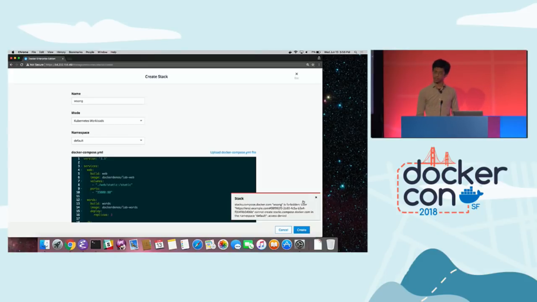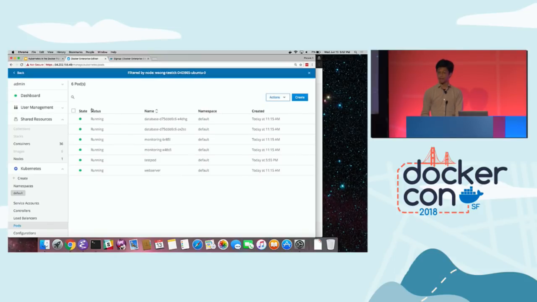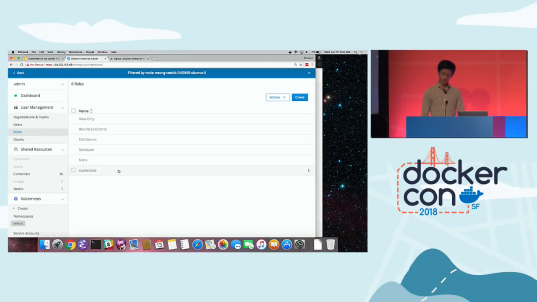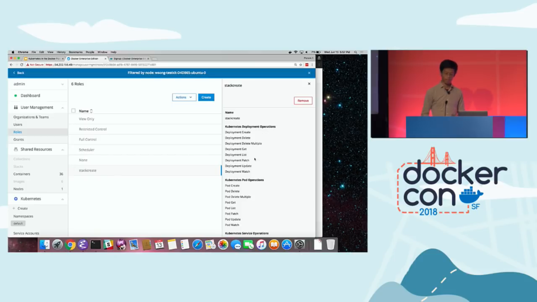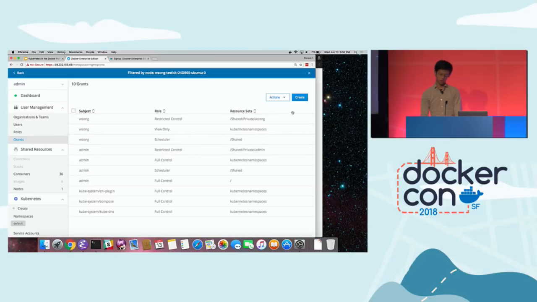So let's give this user permissions to create a stack. If we switch back to the admin tab, we've created a custom role ahead of time. And this is a role just like any other role in the UCP role-based access control system. This one's called stack create. And the operations that it has allow us to manage Kubernetes deployments, pods, services, and stacks themselves. So these are the 4 resources that we're using in this compose file. So we can grant this to our user.